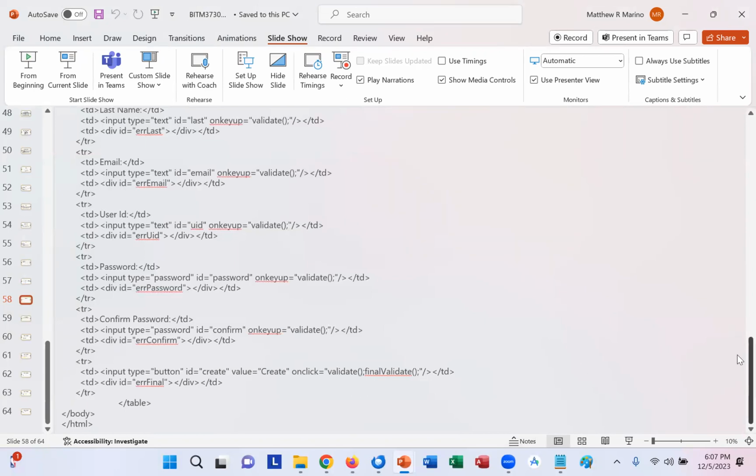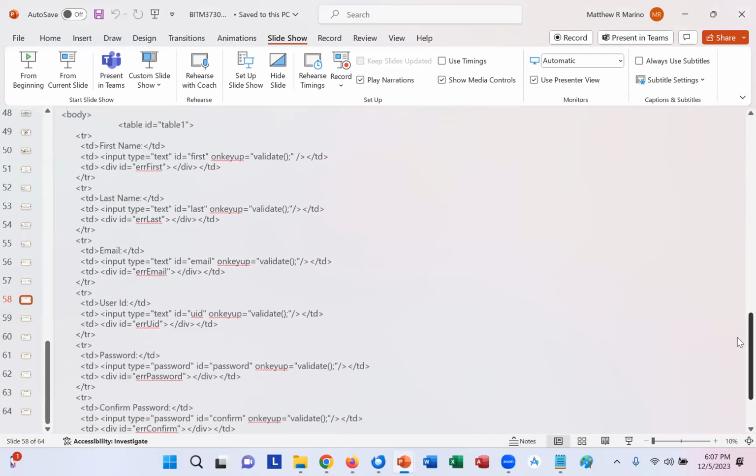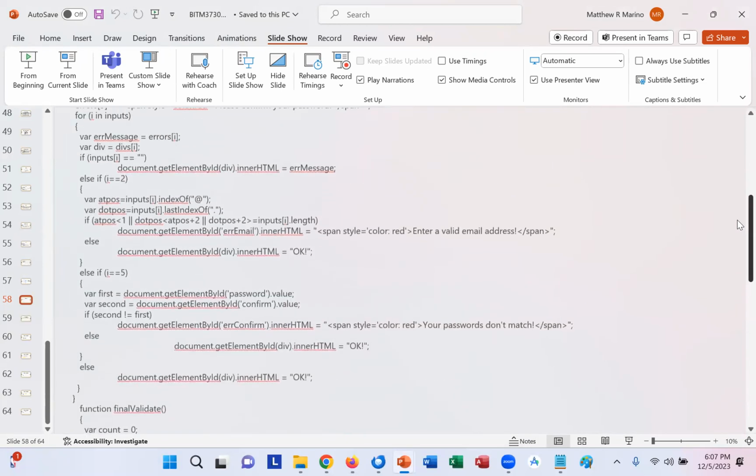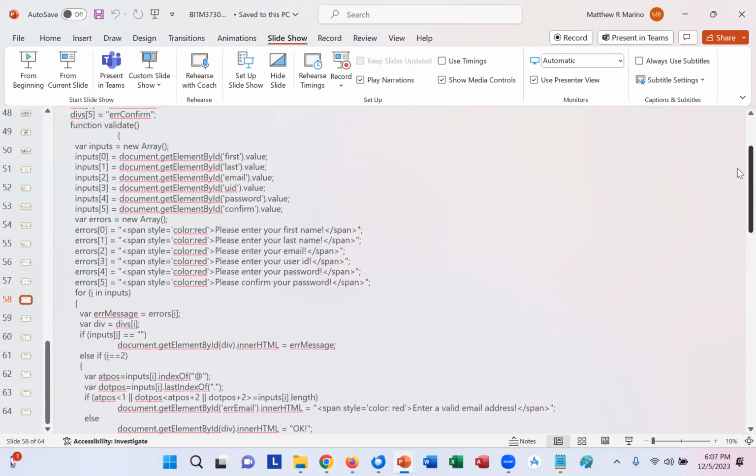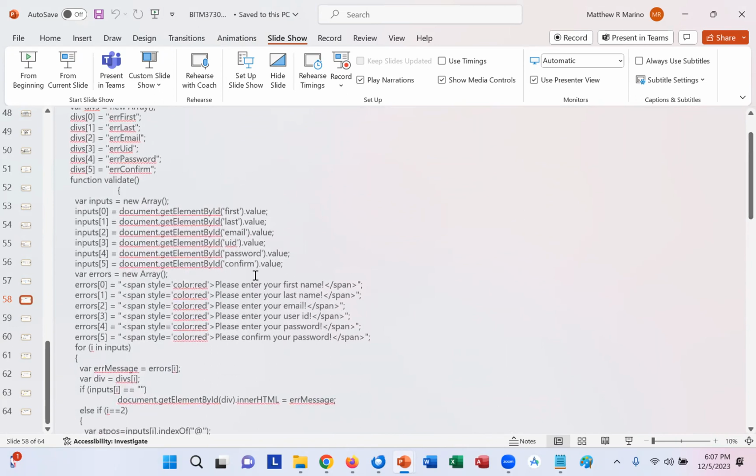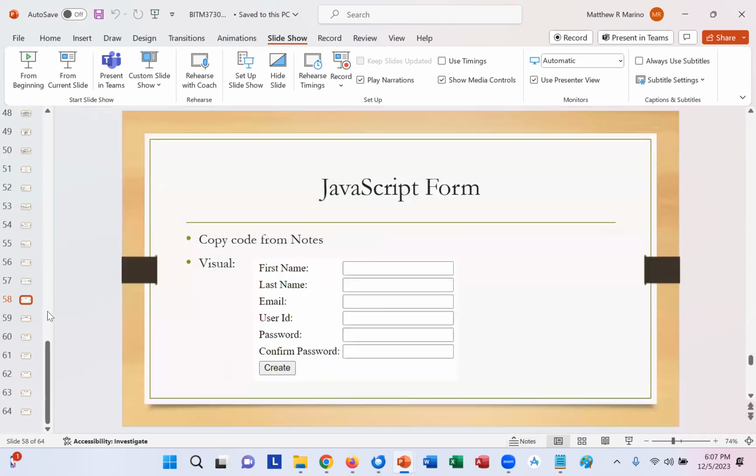That validate function, we confirm whether our information is put in or not. Otherwise, we populate one of these error messages from our array. So we match name with first name, last name with last name, email with email, user ID with user ID, and password, etc.